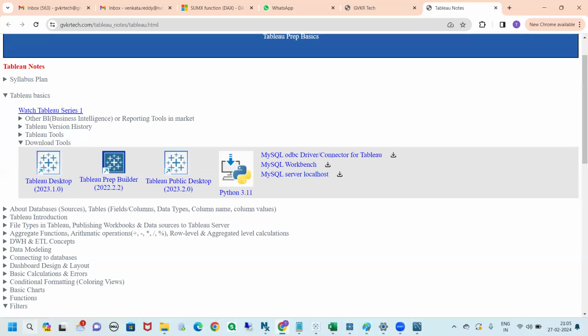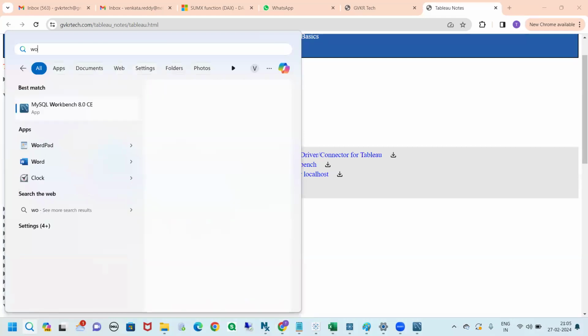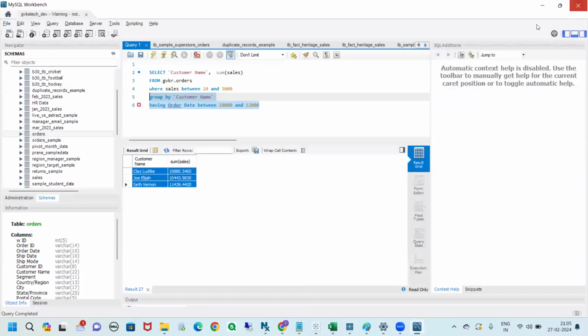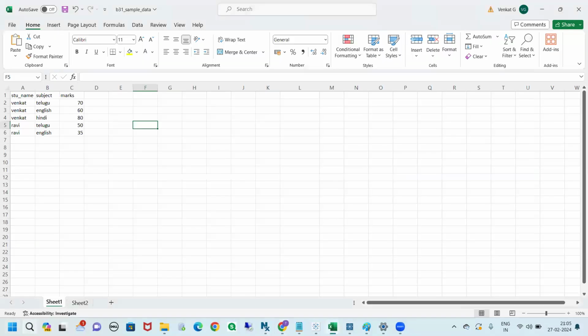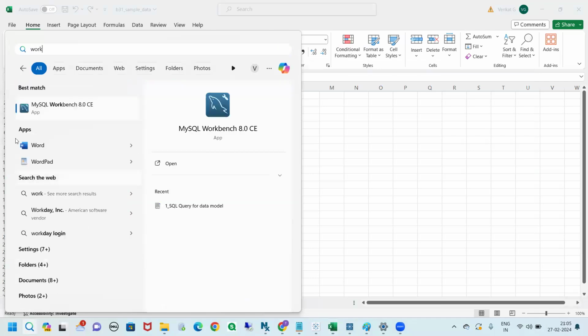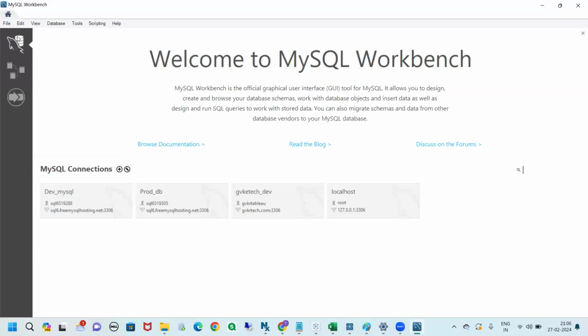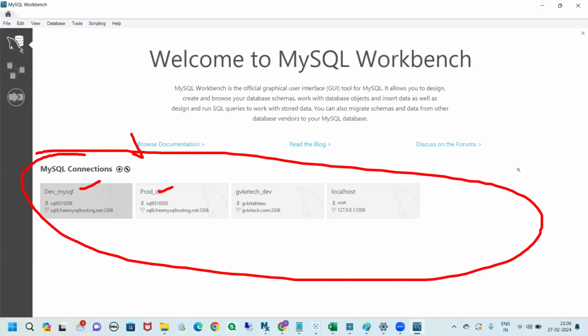Once you install the MySQL Workbench, just come to your search box and click on the MySQL Workbench here. When you click on this MySQL Workbench, this is the opening page you can see. In this, all these are the connections I have already created. So what is MySQL Workbench? I will first tell you.